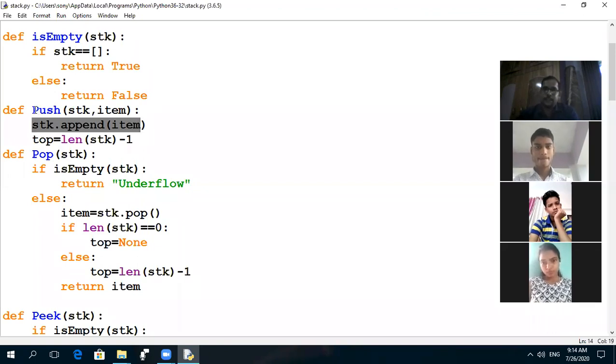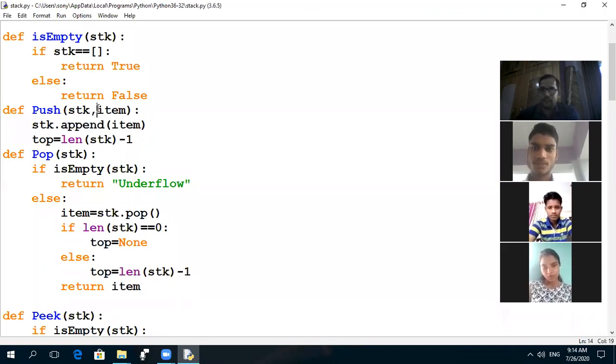Okay, is it clear? The working of the push function. In push, we need two parameters. One is the stack. This time our stack is empty. Then we want to insert the first element. The value of item is 10. Then stk dot append item, which means 10 will be inserted in the stack. Then the length of the stack is 1, because we have inserted one element in the stack. So 1 minus 1 is 0. So 0 is the top value. So the first value is inserted in the stack. Is it clear?